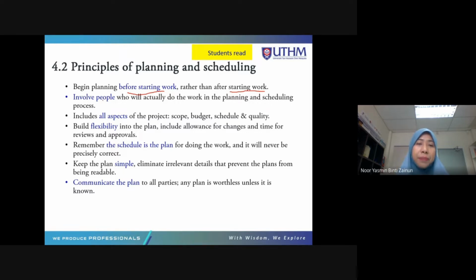So involve people who will actually do the work in the planning and scheduling process, because these people will actually be involved with the project. Okay, and include all aspects of the project, which is the scope, the budget, the schedule, and the quality. And build flexibility into the plan, include allowance for changes and time for reviews and approval.